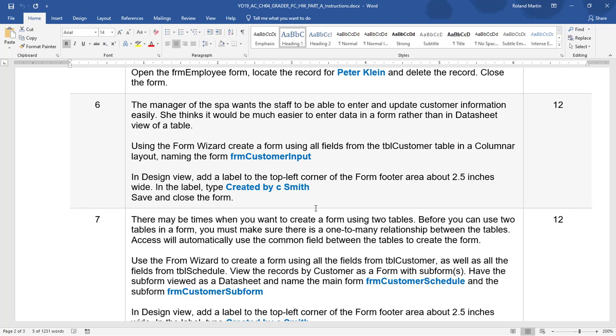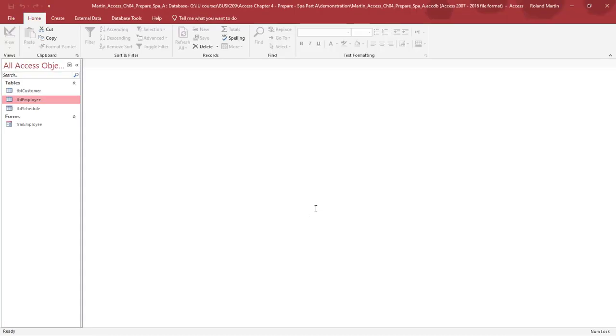Once we've created that form, we're going to go into design view and add a label to the top left corner of the form footer area about 2.5 inches wide. And in the label, we're going to type created by C. Smith. Once we've done that, we've completed our form, we're going to save, and then close that form. Let's go ahead and jump back over to our database. And we're going to do just that.